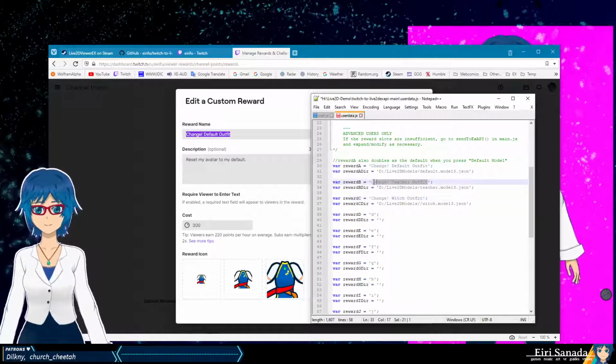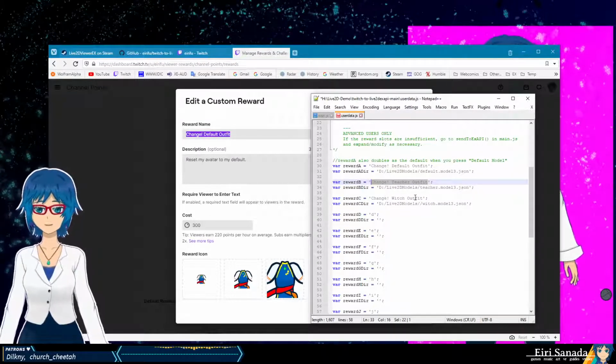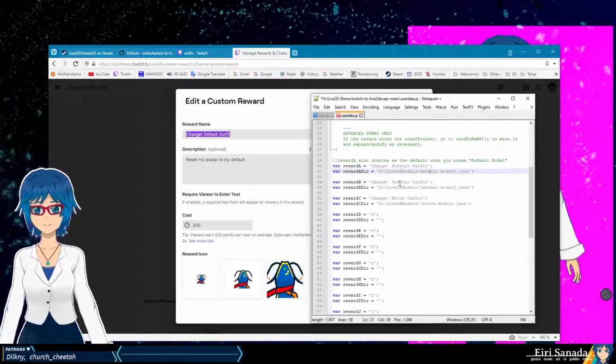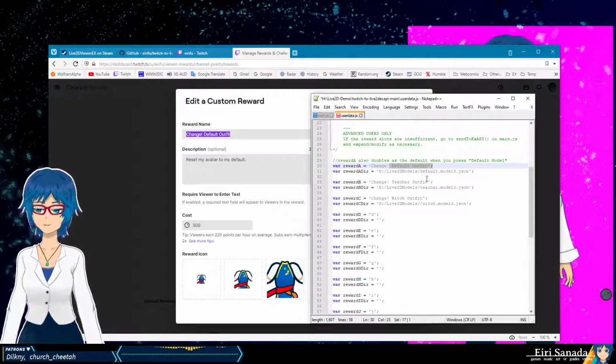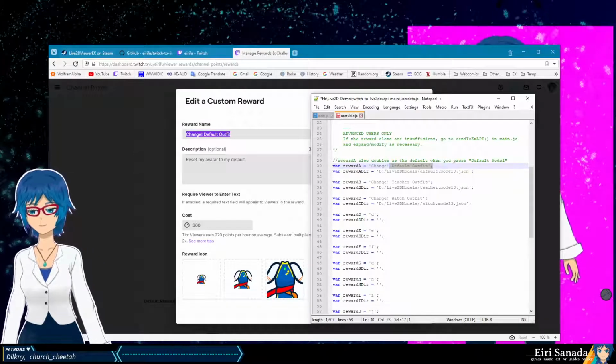Now these ones here are already set up because I just copied it from my previous setup. And you can have as many as you want here. But the first one is the default one, which I set aside as an extra button on the program.